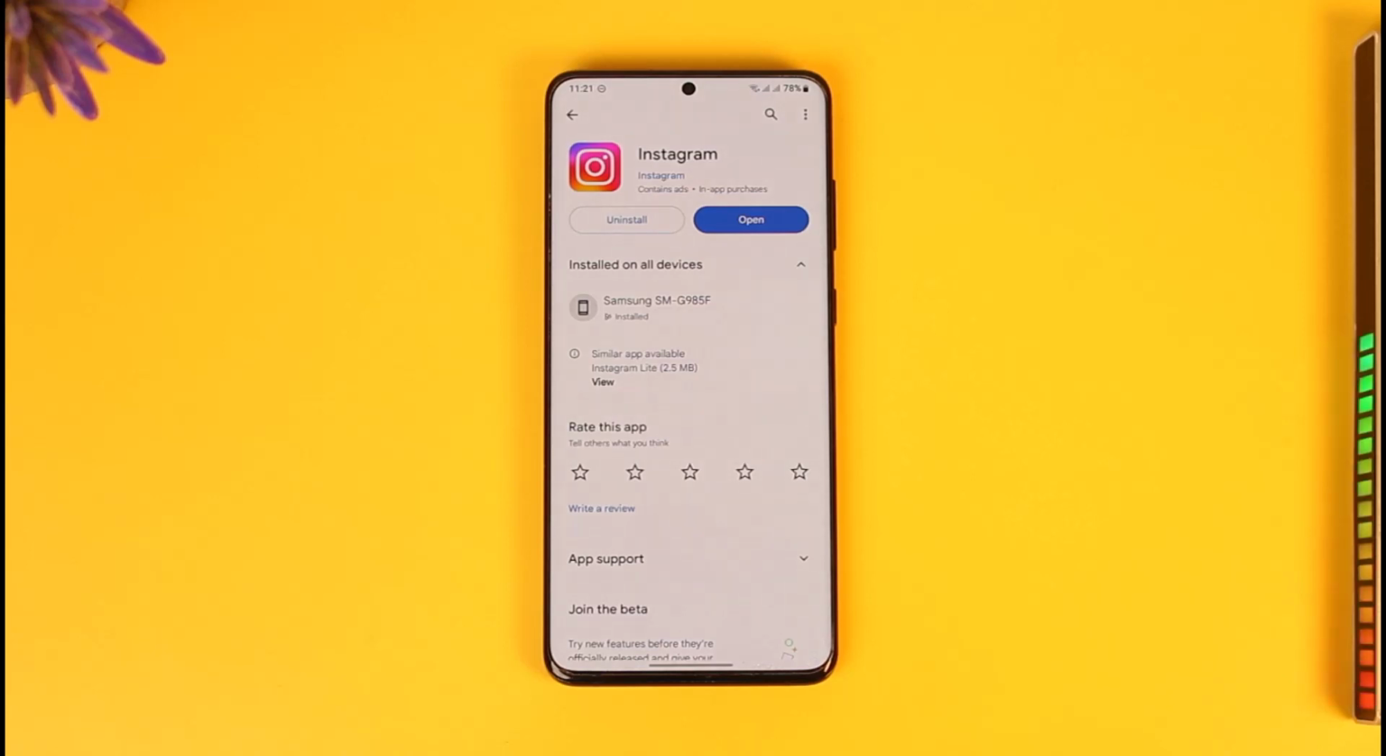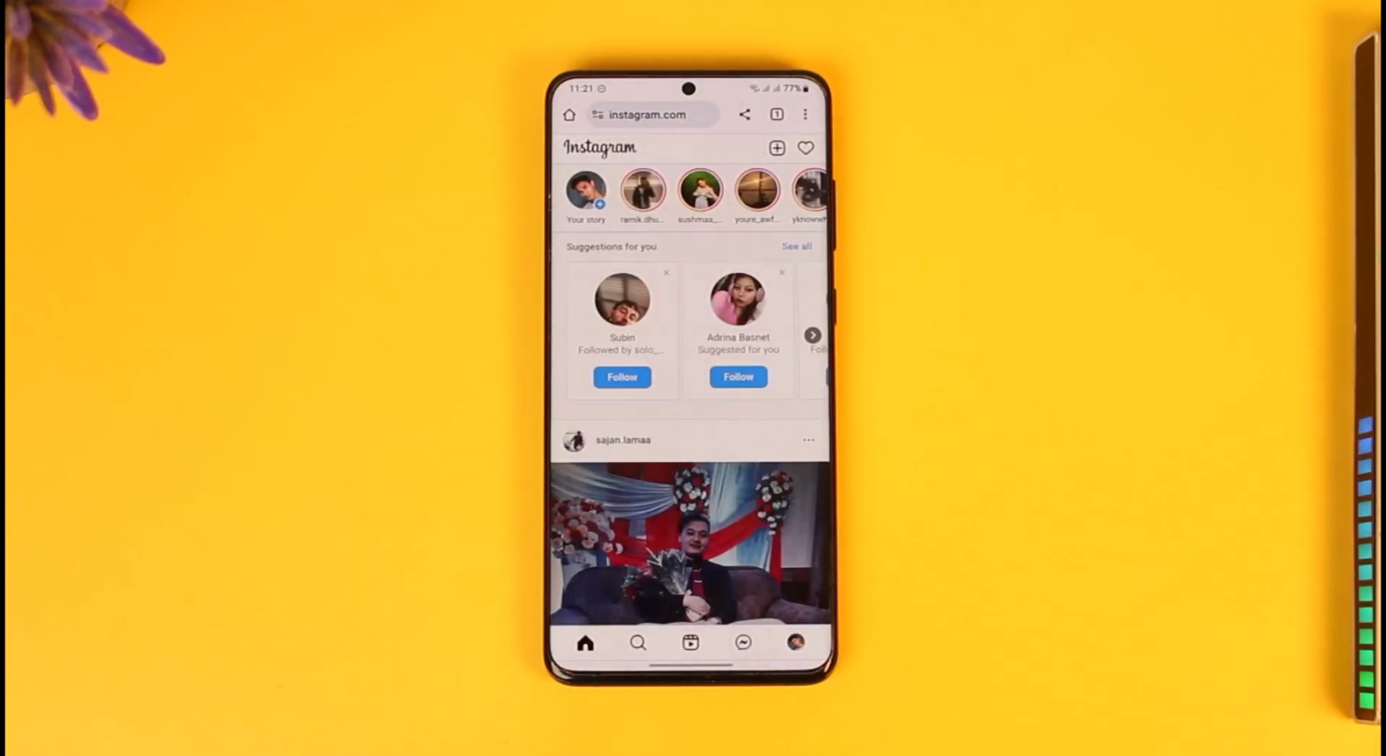In this video I will guide you through the steps on how you can deactivate your Instagram account, so make sure to watch the video till the very end. In order to deactivate our Instagram account, we have to actually use our browser instead of the app. So open your browser, go to instagram.com and make sure that you're signed in.